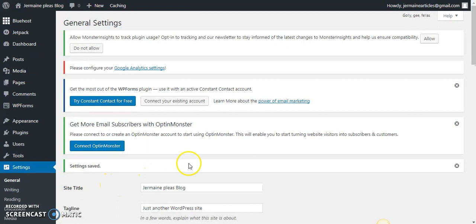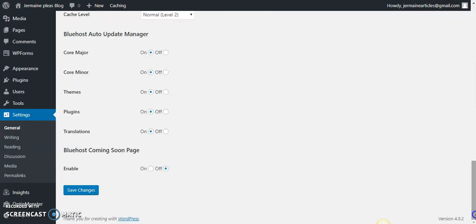Okay, and that is as simple as that. That is how you adjust that feature. You have the on and the off button. If you want the Bluehost coming soon page to be displayed while you are working on your website, just press on and save changes. So that is how you use the coming soon page while editing or while working on your blog. You can either have it on or you can have it off.